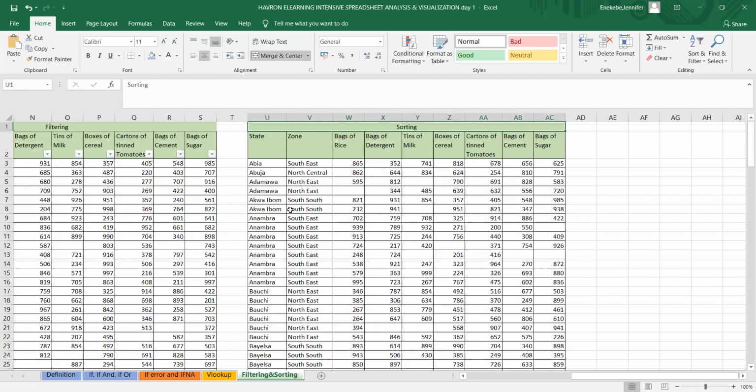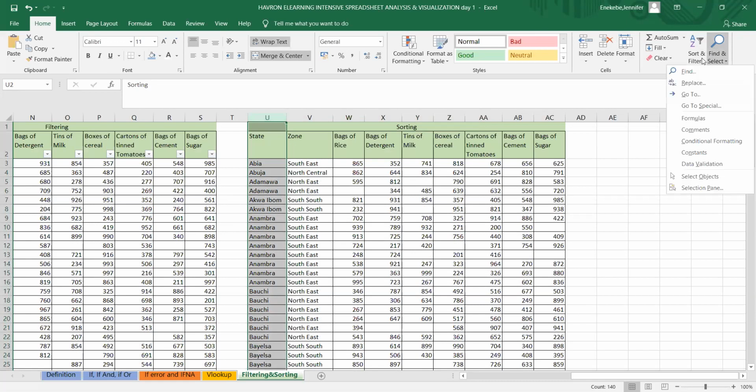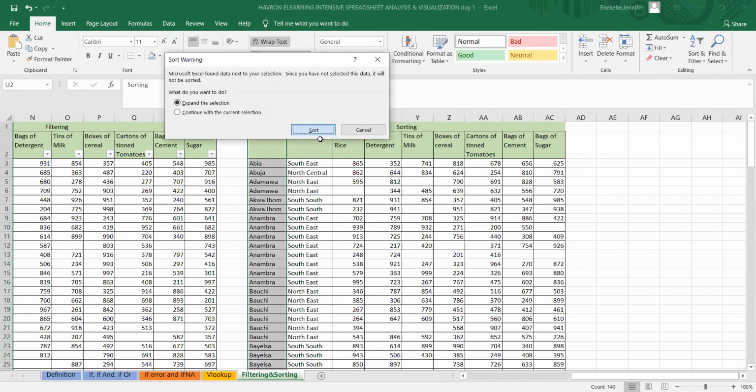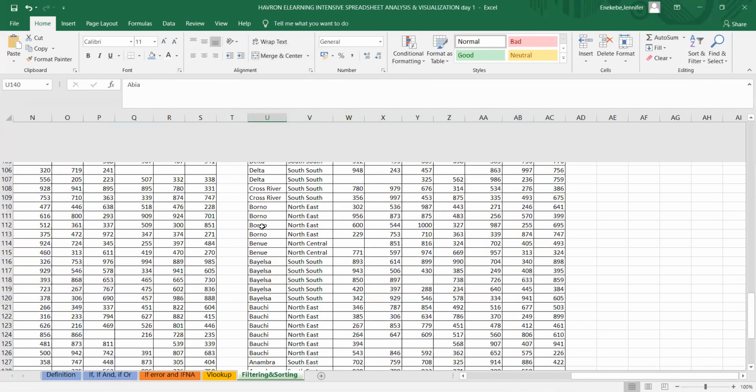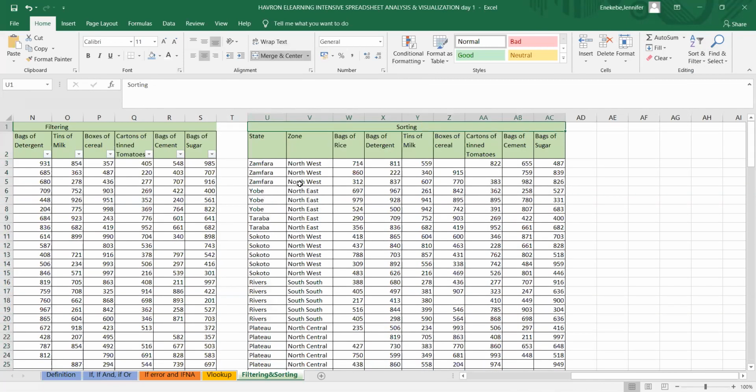Likewise, I can sort it backwards, Z to A. So Zamfara is my first, and then Abia is my last. Okay, that's for letter sorting. Let's undo.